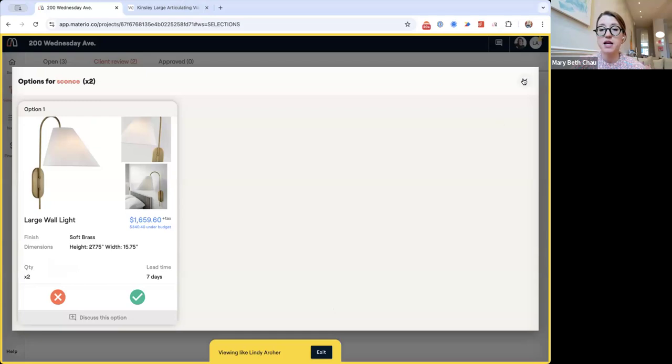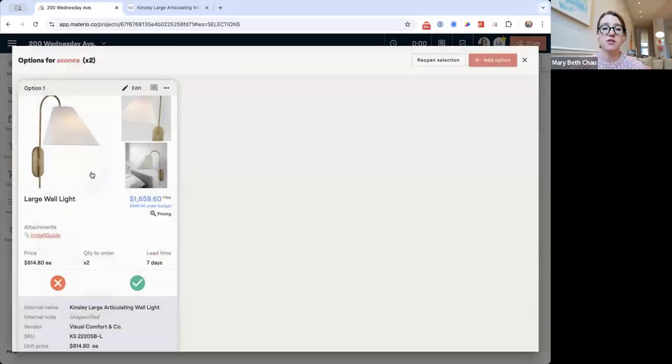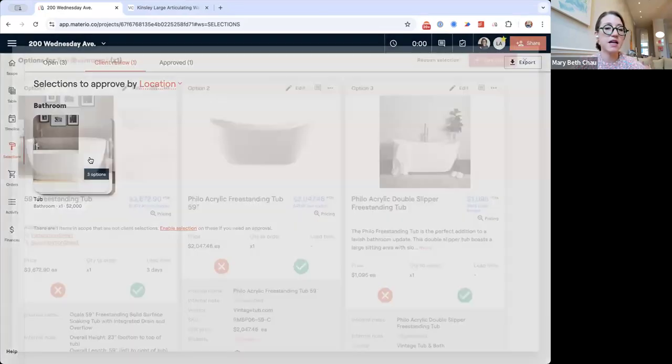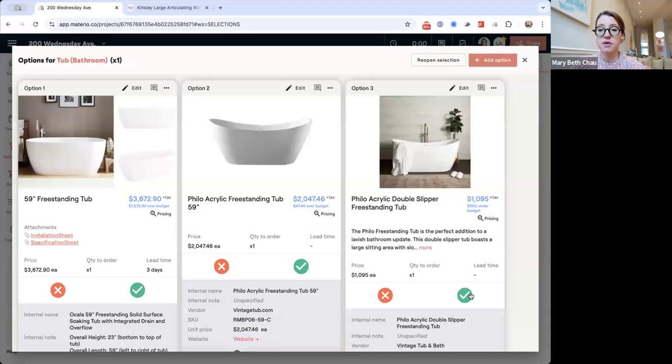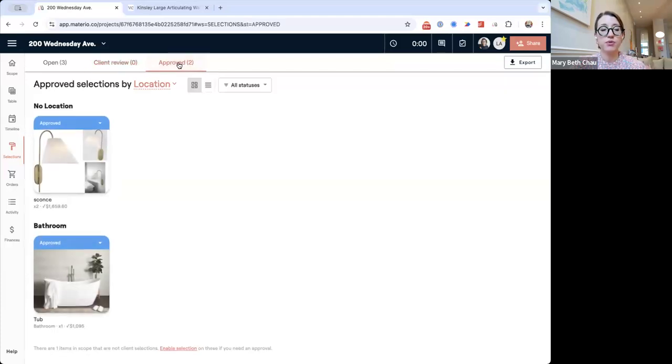But if you're playing catch up and you're just getting into Materio, you're adding projects, and you want to go ahead and just note that things have already been approved by your clients, you can come in and you can do that on your side as well. So I'm going to go ahead and just approve some items so that we can get this over the finish line. All right, so our items have been approved. They're moved into the approved space right here. Again, this is where you can start to take them from approved to paid and ordered, and all of that. The status is going to show up right here.